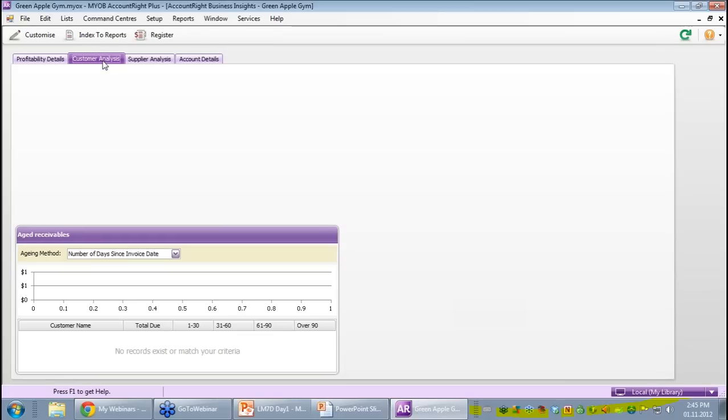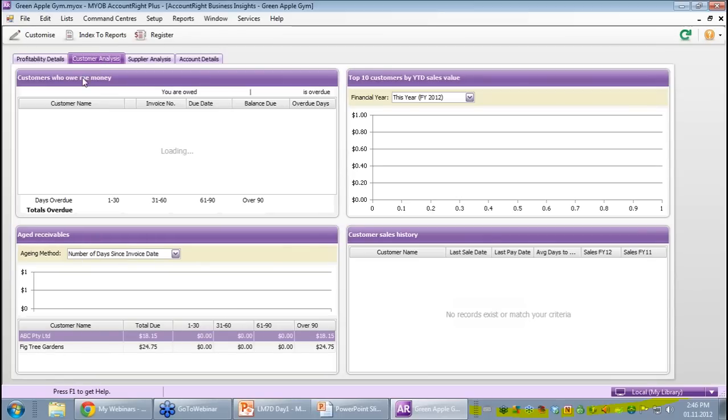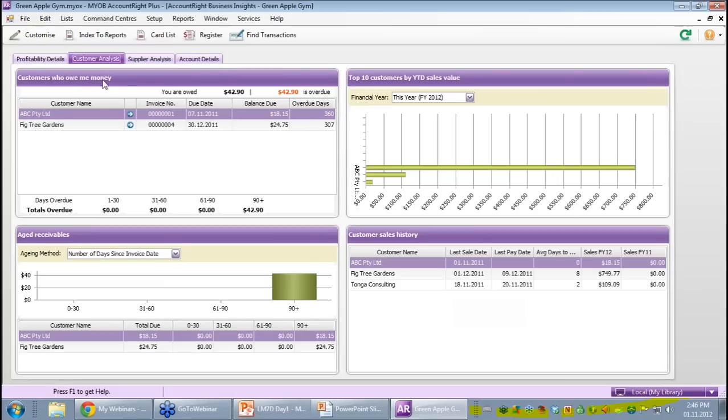Clicking on the next tab, we have Customer Analysis, and you can quickly see here the customers who owe money, the top 10 customers by year-to-date value. So you could look here and go, well, these Fig Tree Gardens, they're a big customer of ours. We should send them a Christmas card. Aged receivables, you can see here who owes you money, and your customer sales history as well.